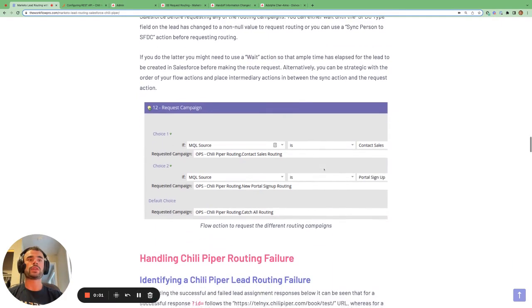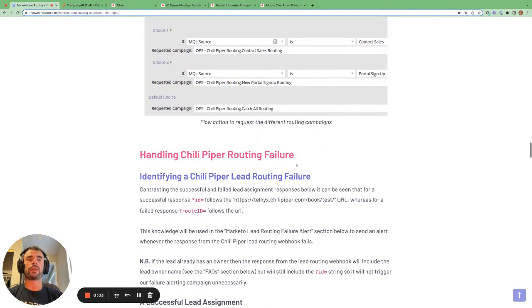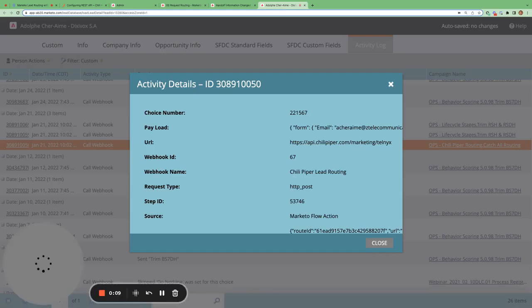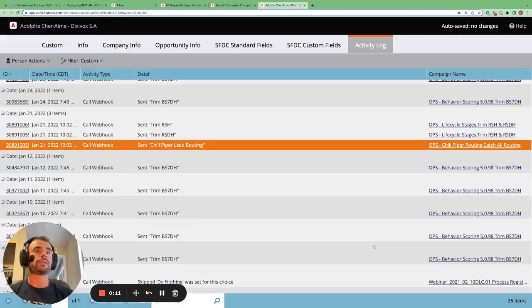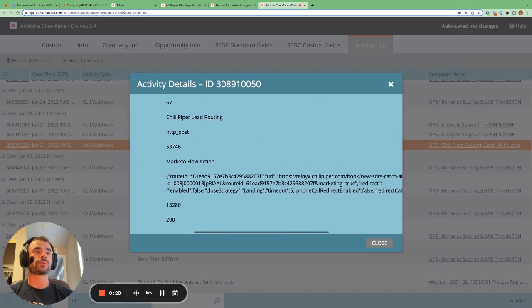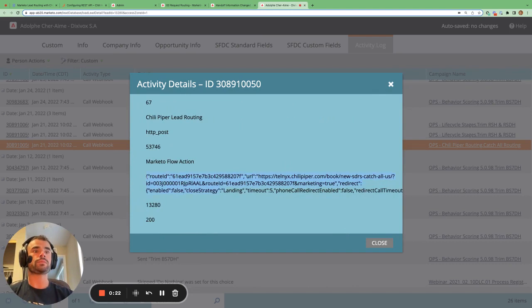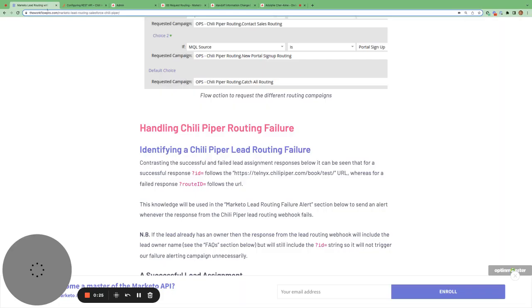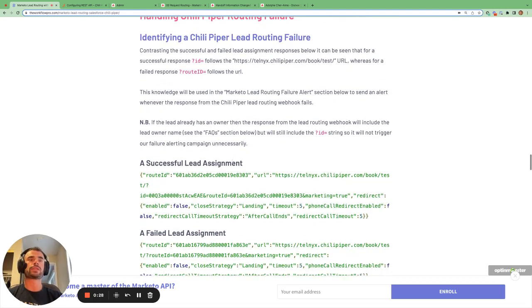Okay, so now let's talk about how we can set up failure alerts for when Chili Piper fails to route a lead. So going to someone's activity log here, we can see this is the webhook request to the Chili Piper lead router. And if we open it up, we can see the response that was returned from Chili Piper here. And going back to the blog post, I will show you what a successful response looks like and what a failed response looks like.